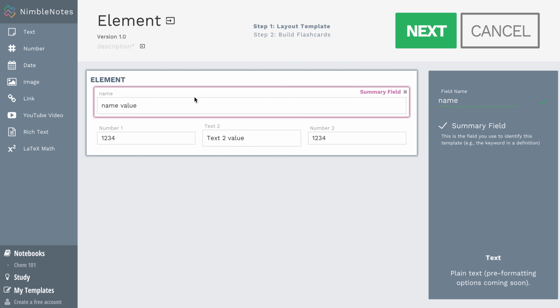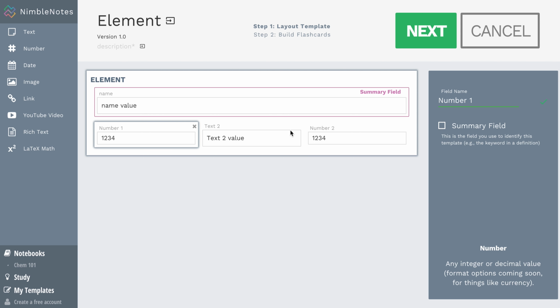You'll notice here that this top field is marked as the summary field. You can choose one component to be your summary field. The summary field is the field that you would use to identify the template. For instance, in a question, it's the actual prompt to the question, or in a definition, it's the keyword. For us, we're going to use the name of the element as the summary field.